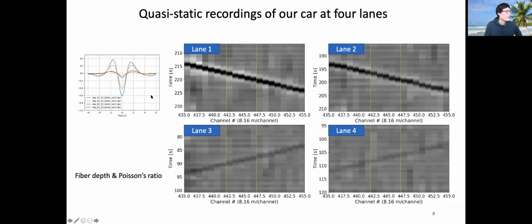So the goal here is that, given this quasi-static waveform, we want to estimate fiber depths and Poisson ratios. This can be viewed as an inversion problem. The forward modeling step can use Boussinesq theory, which assumes an elastic and isotropic half-space.